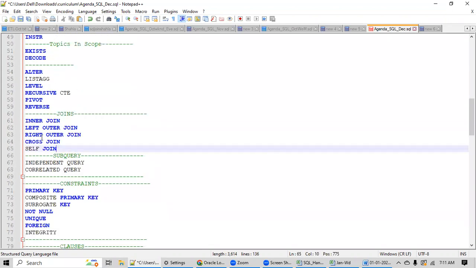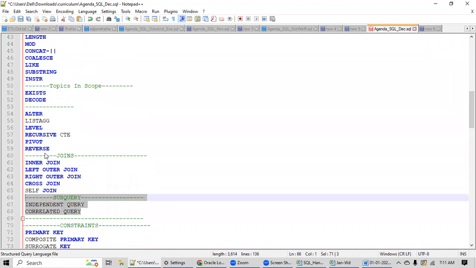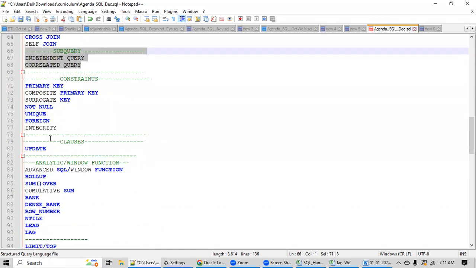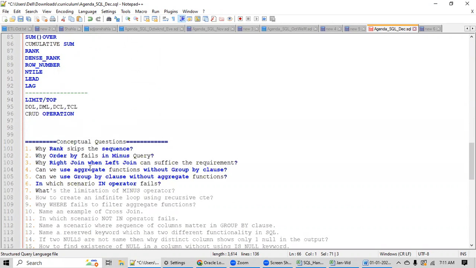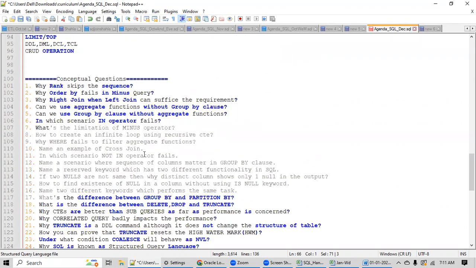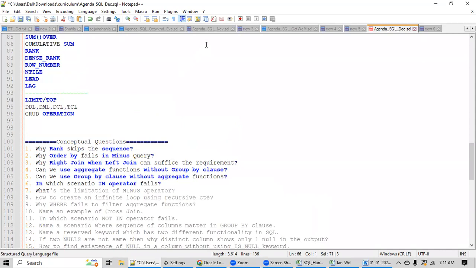And then you have joins, all the joins we'll be covering. Then subquery is there, and then we have CTE expression as well. Then window functions. So from SQL, we will start from the basics till advanced SQL. We will cover each and everything for you. And then we have these 36 conceptual questions. We will teach you these questions as well, because these questions are frequently asked in interviews. Any other question, anyone?